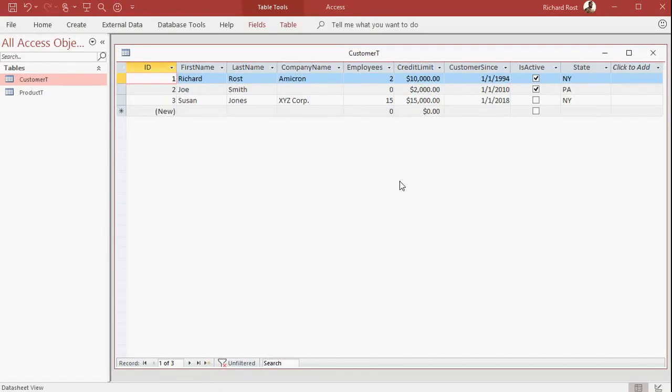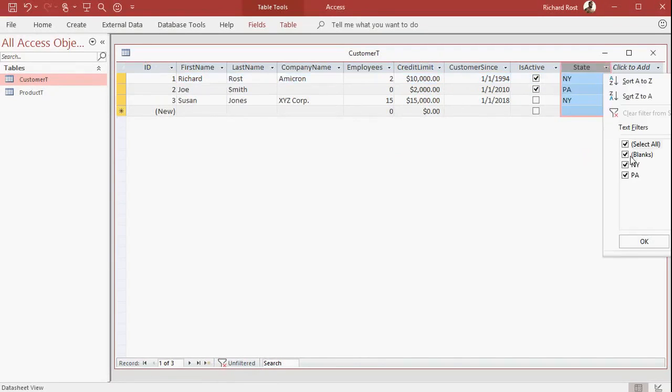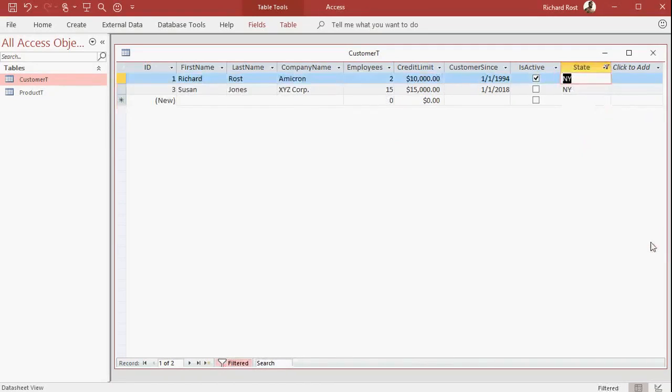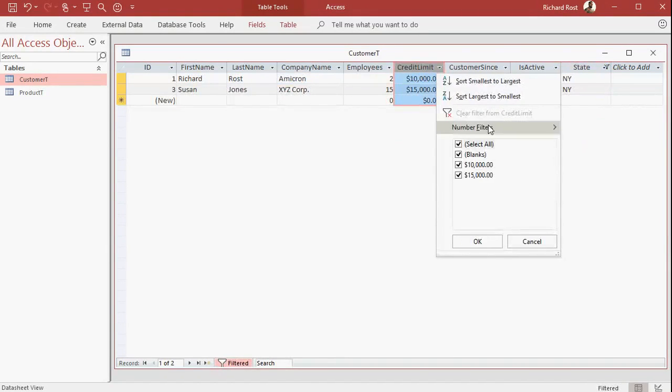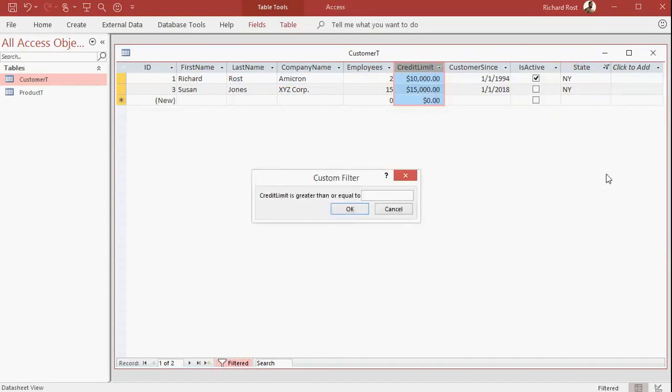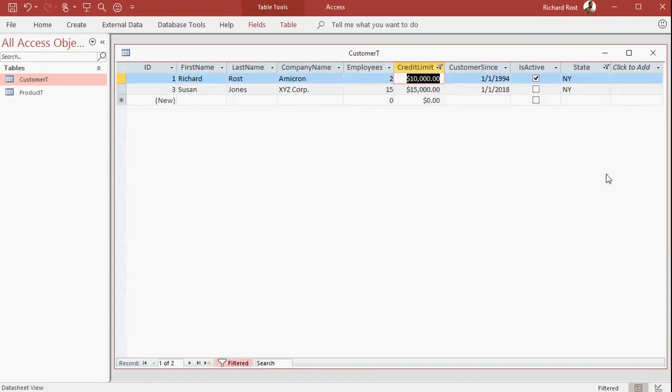Can you put both of those filters on at the same time? Sure. Come over here, pick New York, hit OK. Come over here, drop this down, Number Filters, greater than 10,000, and then hit OK. And there we go. It just so happens that our two people from New York happen to have the bigger credit limits. But that might not always be the case.